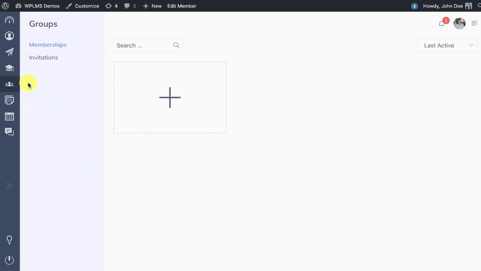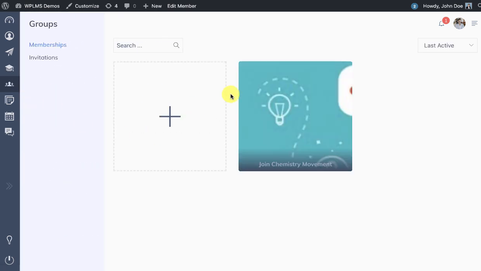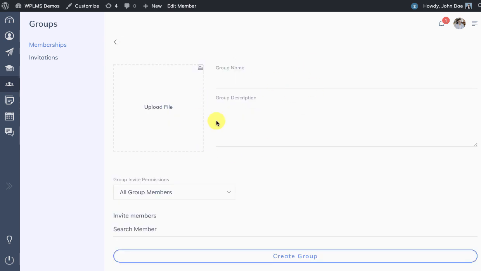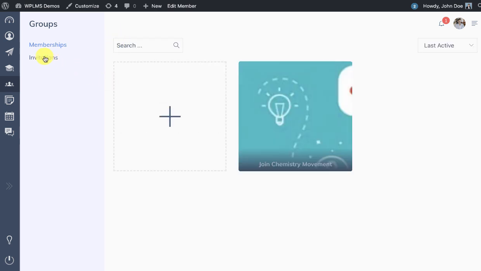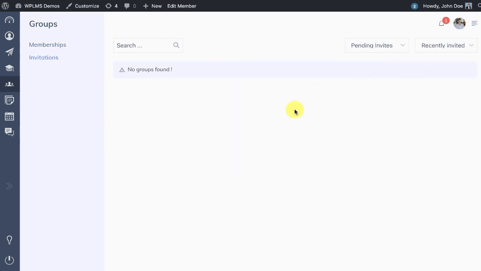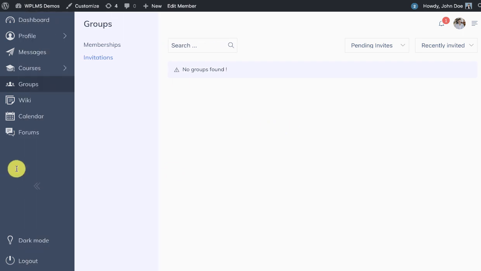Then we have the group section. You can create a group here, and we have added the invite members section right here itself. So you can create a group as well as invite members into the group, and the invitations will appear in the invitations tab. This section is perfectly extendable. For the batches, you are going to see a batches tab as well.